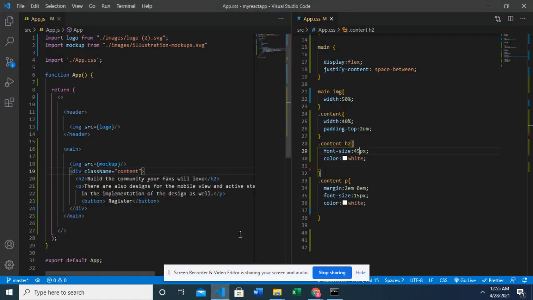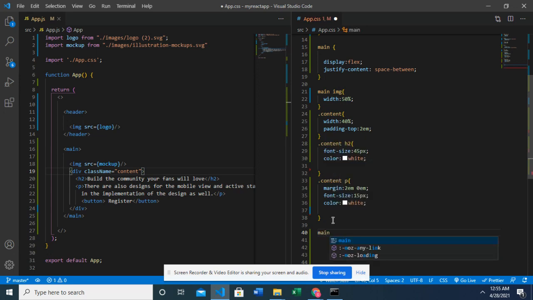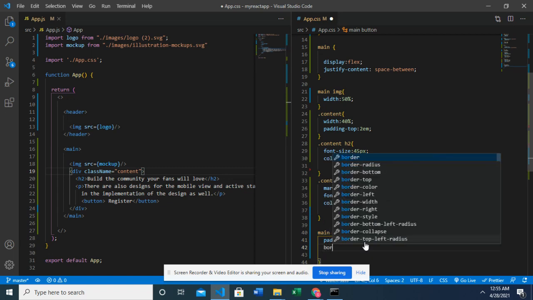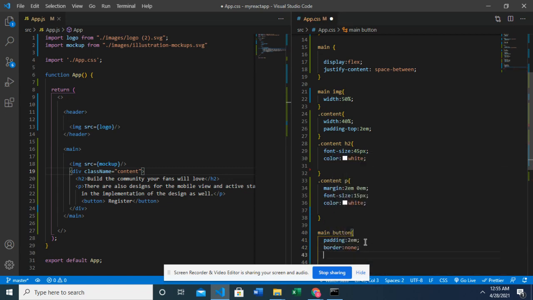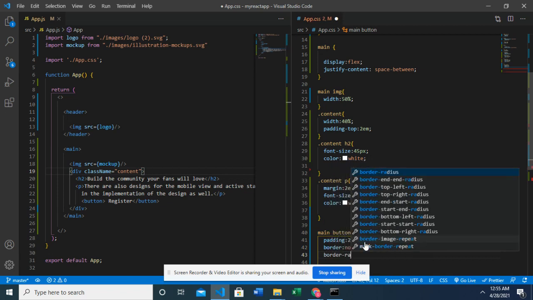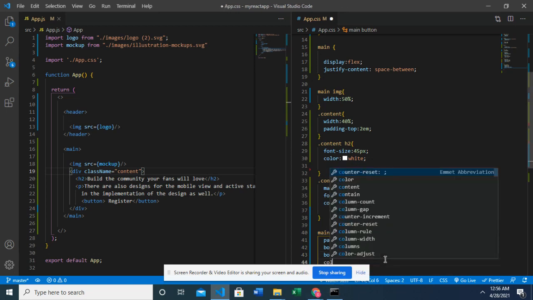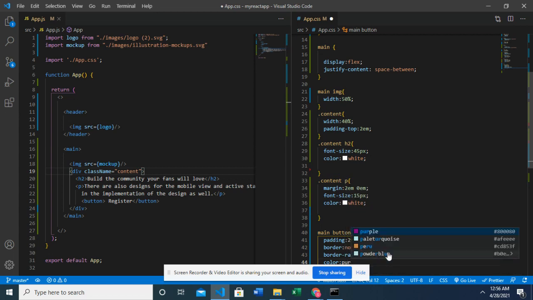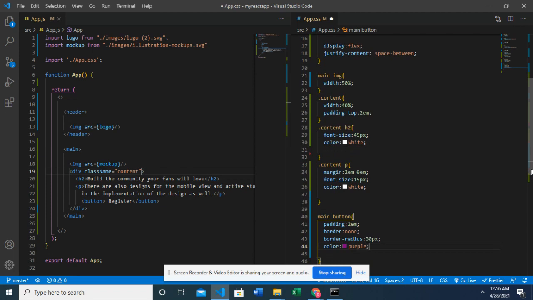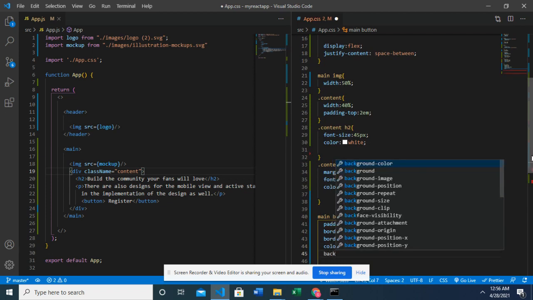Okay, so I'm just going to work on the buttons now. So for the buttons which are in the main, I'm going to give a padding of 2 rem. I want a border none, and I want a border radius of 30. And a color, right? Color should be purple. And the background color is white. I think the background color is white.